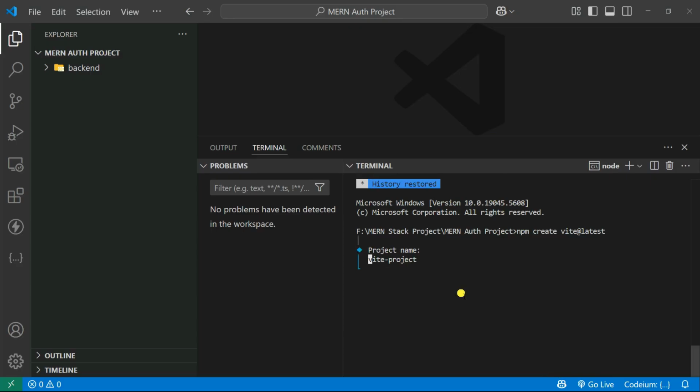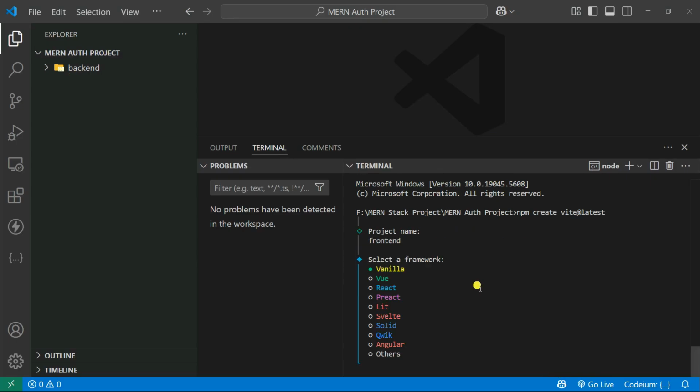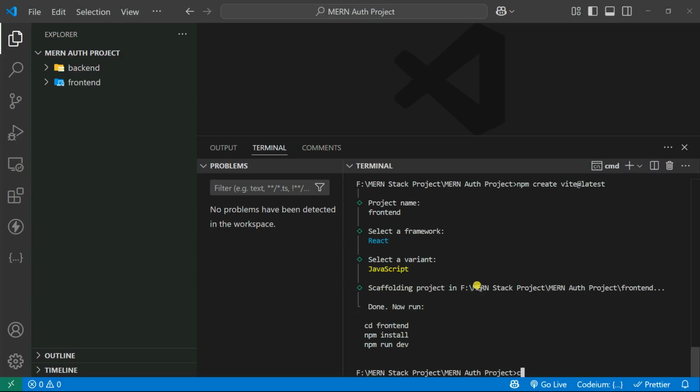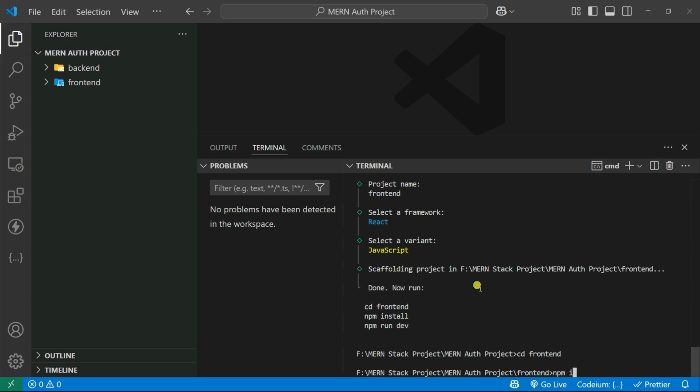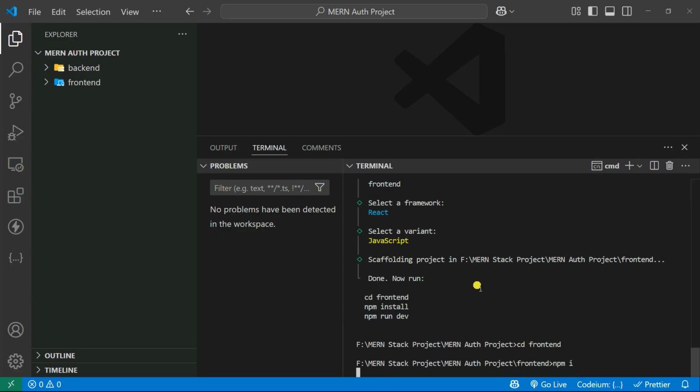Now give it a project name. In the case of the backend, I gave the name backend, so for the frontend, let's give it frontend. Then you need to select the framework. Let's select React, and the language is JavaScript. Simple, right? Now let's go inside the frontend folder and install the packages. Let's say npm i. So it is installing some required packages.